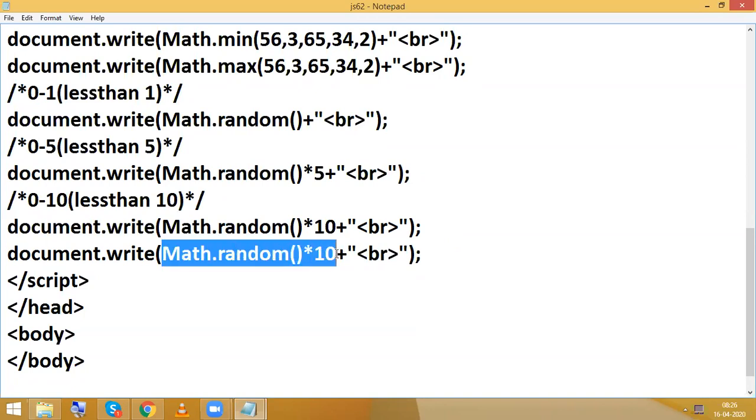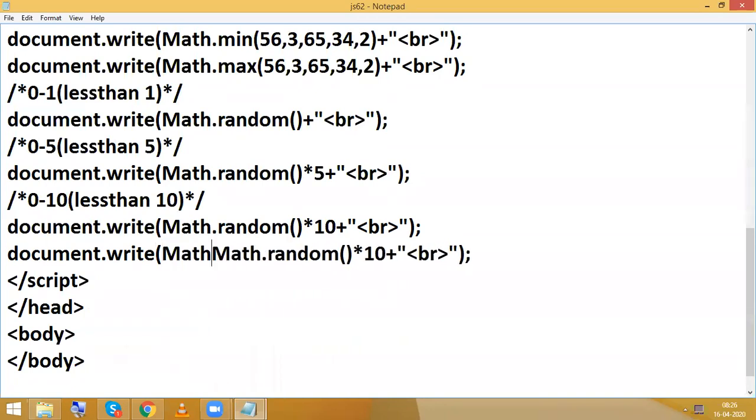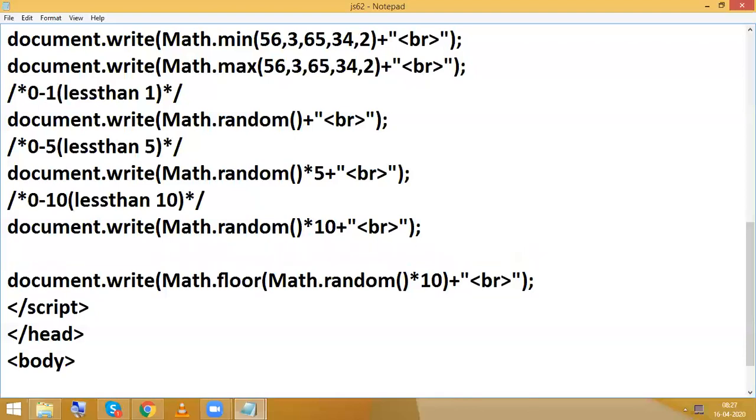Now I want to avoid the decimals. Suppose I give Math.floor. Regarding Math.floor, we already know one concept. What is that concept? Math.floor means whatever decimal it generates, if it is 0.4, for example, the floor value is 0. What is the floor value for 0.9? 0. What is the floor value for 1.01? So like that it is going to decide.